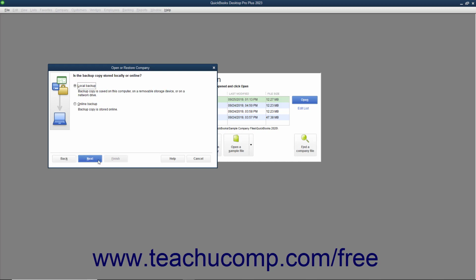The next window asks where the backup copy you want to use is saved. Select the Local Backup option button if using a local backup copy saved to your network or to removable media. If you saved the backup copy online using that feature, then select the Online Backup option button instead. For this example, we will select the Local Backup option. After making your choice, click the Next button to continue.